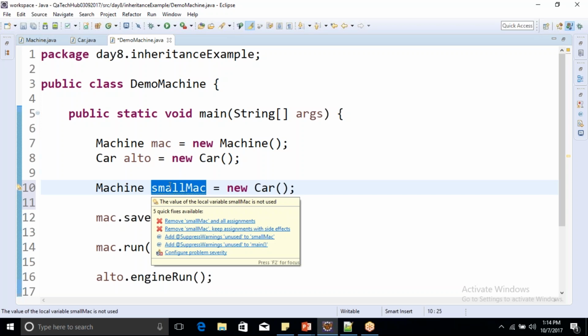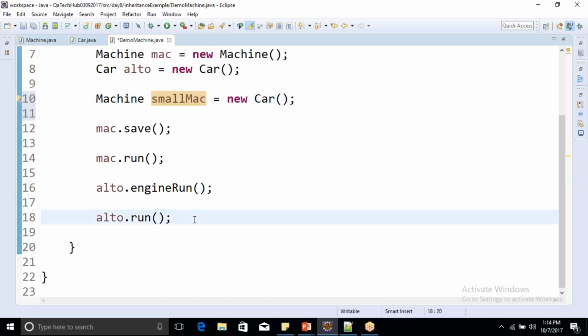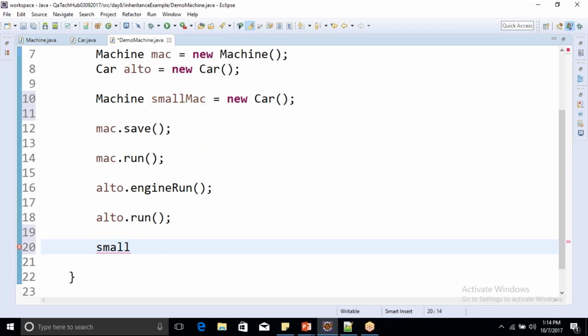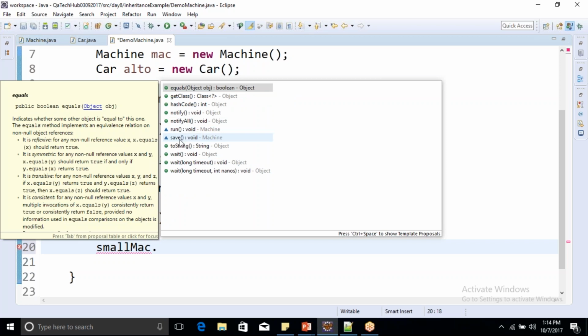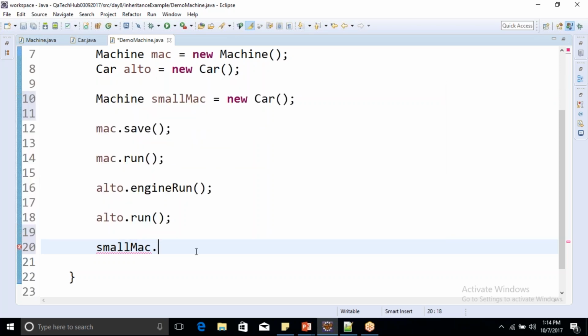Okay, so when I say small Mac dot, you will only see methods from machine class, not from others. So you can see only methods from machine class, run and save, are there, not from car class. Anyone has any doubt in it? Is it clear to those who answered only car? Is it clear? So whenever in doubt, just stick to the basics. What do the basics say? Basics say that small Mac is an object of machine class. That means small Mac will have everything which is there in machine class, right?